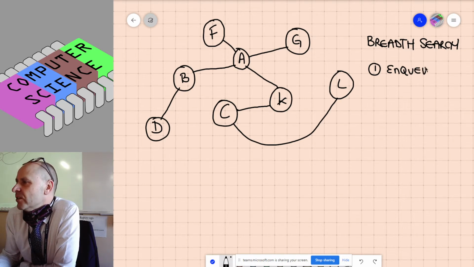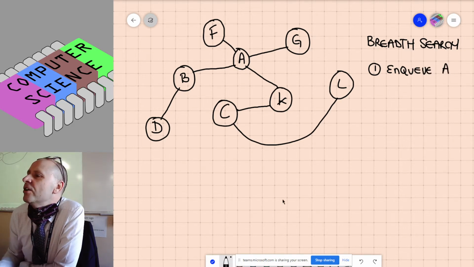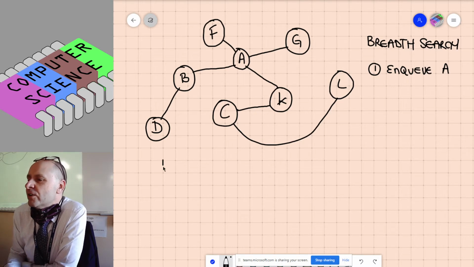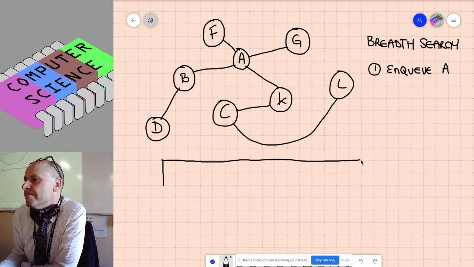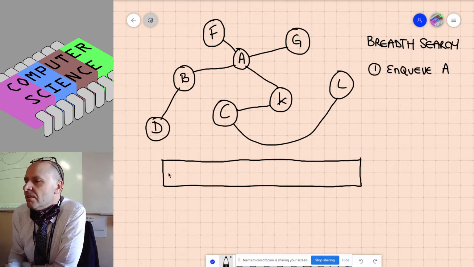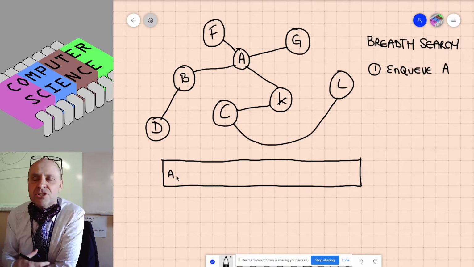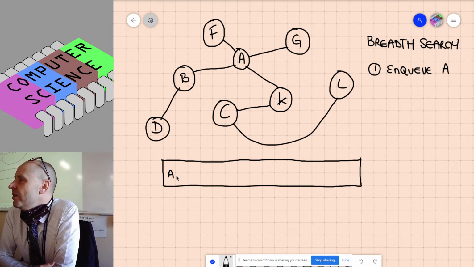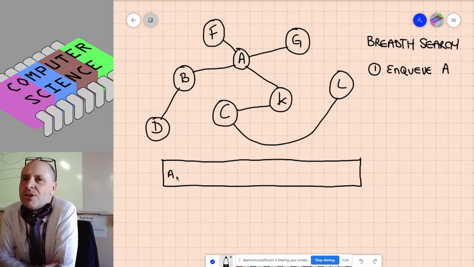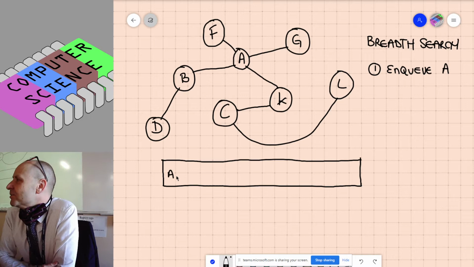So I'm going to enqueue A. So all I need to do is make myself a little queue. So I'm going to do that down here. The queue one is easier to do than the stack because the queue just grows, doesn't it? So, right, I start like that. And then the process is just to take things out of the queue, add neighbours that we haven't visited, and then just keep doing that until the queue's empty.